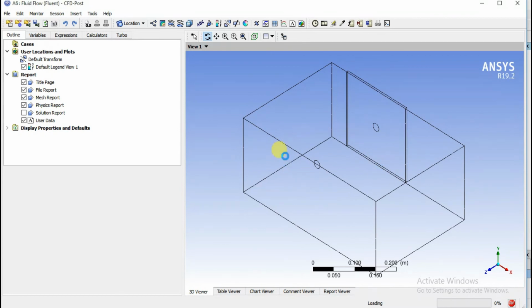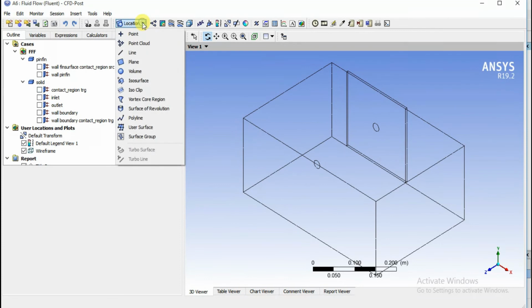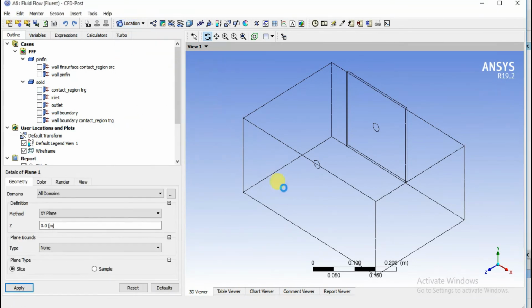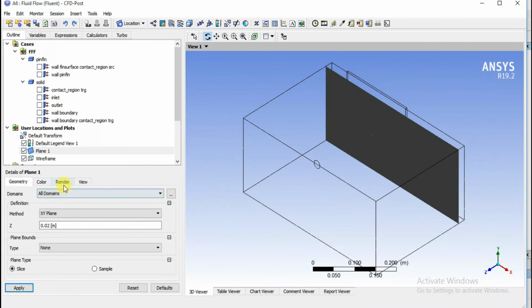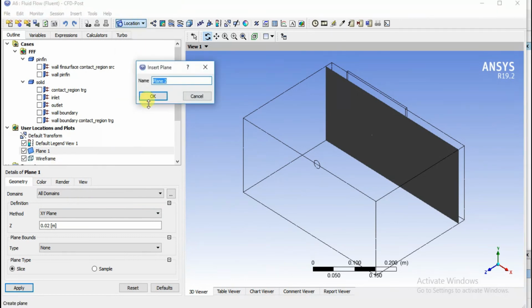Now you can see our model. First of all we will insert the planes. We will insert plane 1. Let plane 1 be along the XY axis, and along the Z direction, suppose it is at 2 centimeters. So this is our plane 1. After that we will insert another plane, and we will call it plane 2.